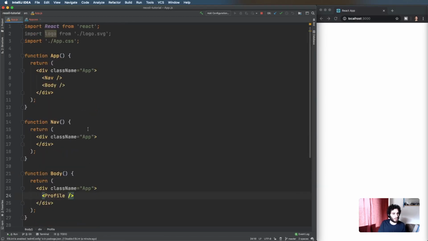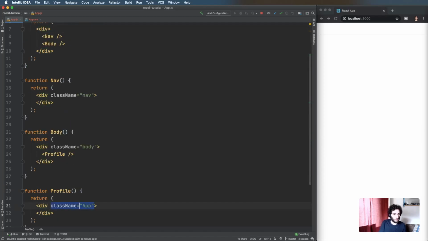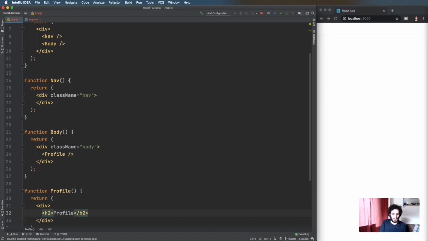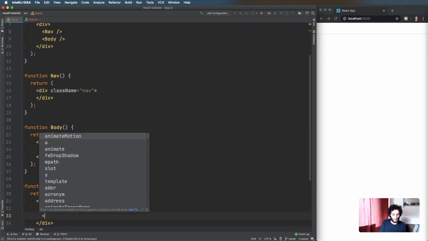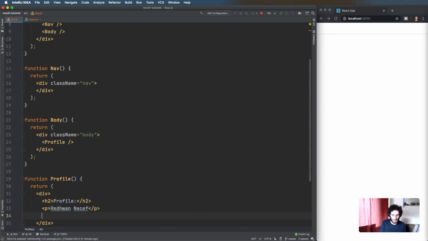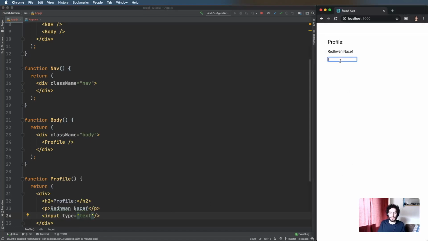Perfect, and let's just make sure that we update this to be nav and body. We can ignore everything else not being used, and same here. And then in the profile, we're just going to show our header, which is just profile. I'm going to have the name here. In this case, just pop in my name, if I can spell it correctly. There we go. And we're just going to have an input. Perfect. I'll just pop type text. There we go. So this is kind of the starting point.